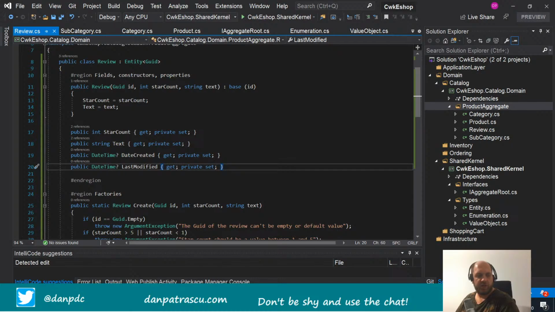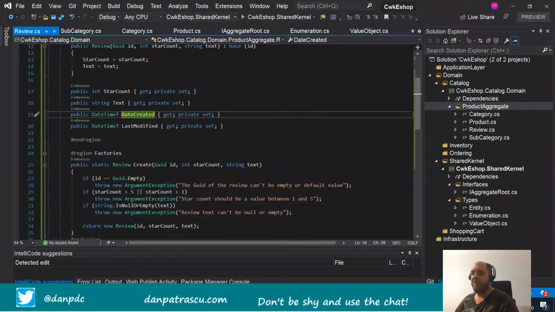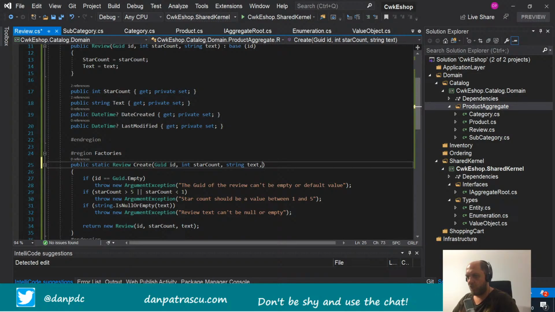So the idea why I wanted to add these properties as nullable date times is because when you want to create a new review, let's just assume that you don't actually create it with information from a database. It's maybe a brand new review. Then it doesn't really make a lot of sense to provide a date created or last modified, because then this factory should be responsible for setting the proper times. So this is why we will add here the date time as nullable.